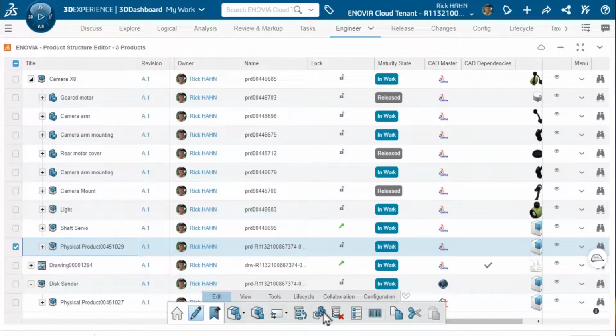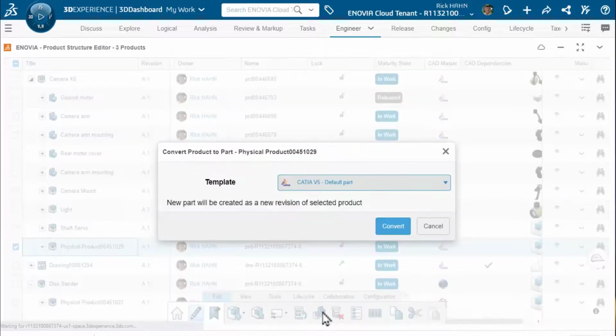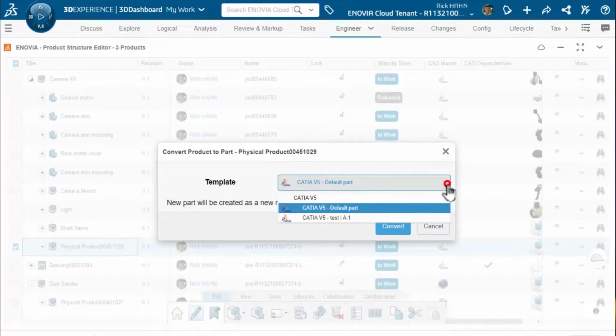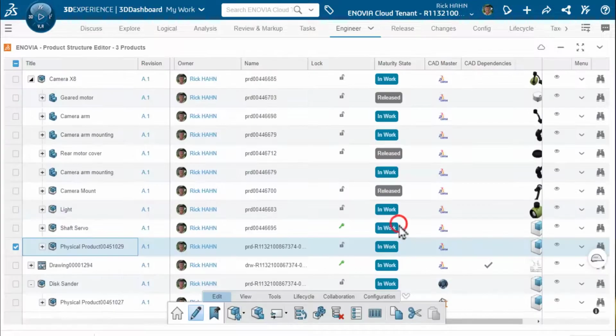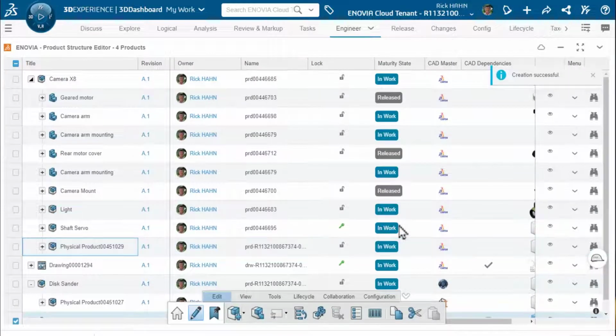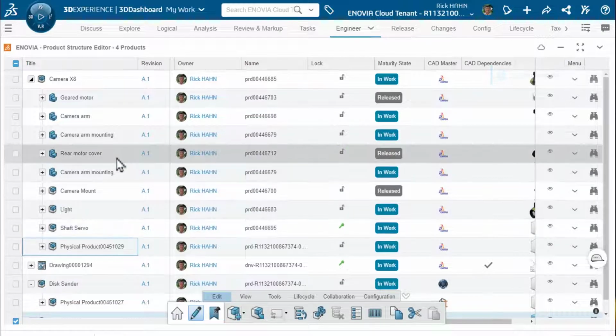As I said before, if there were situations where I create a physical assembly and I decide I just need a part, I can swap them out. The system gives me options of what templates are available. I'll say I want to convert this. And when I convert it, it doesn't actually delete the original because we want to maintain the history.